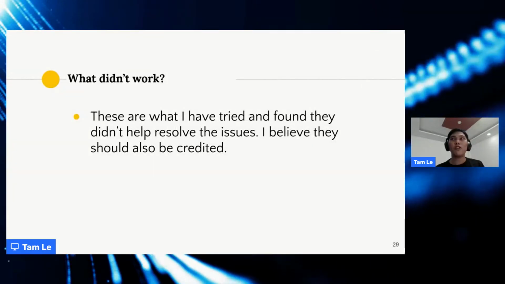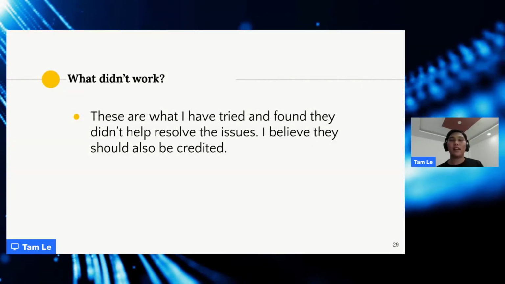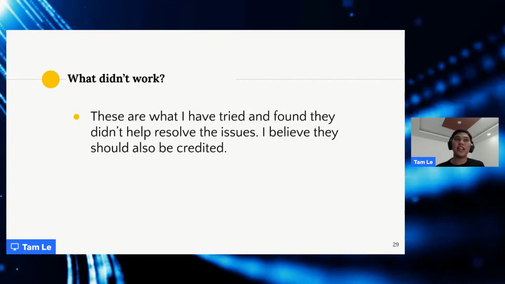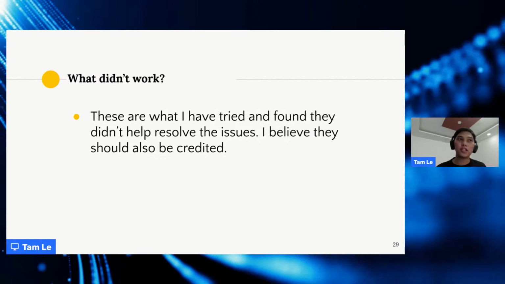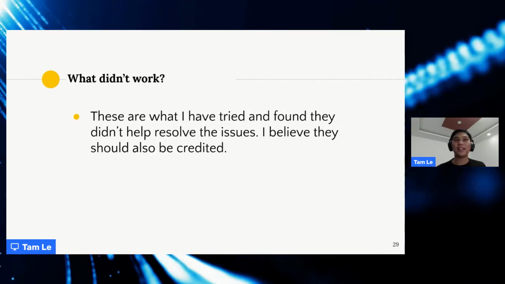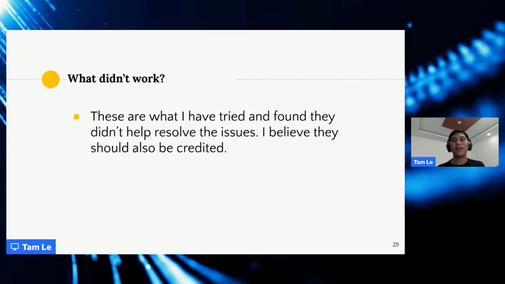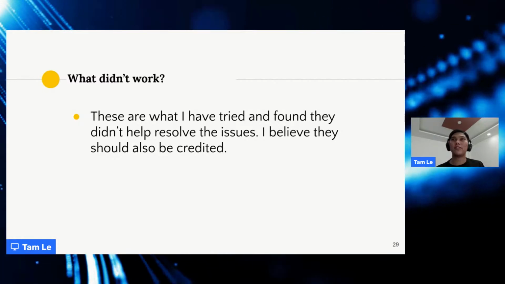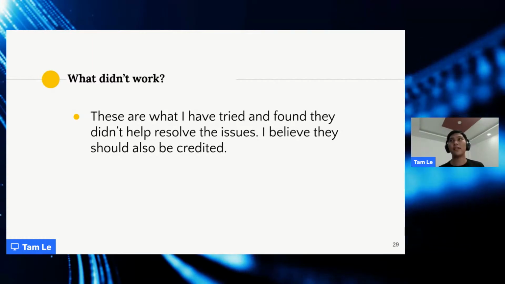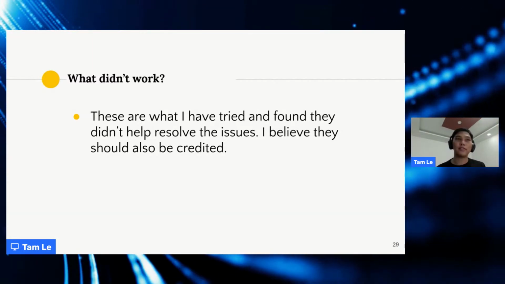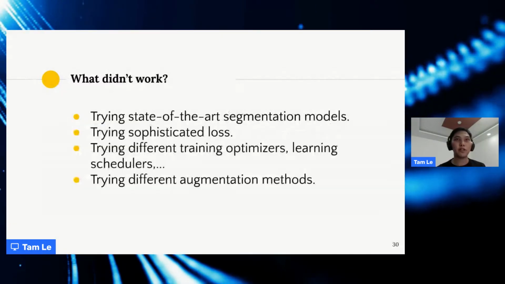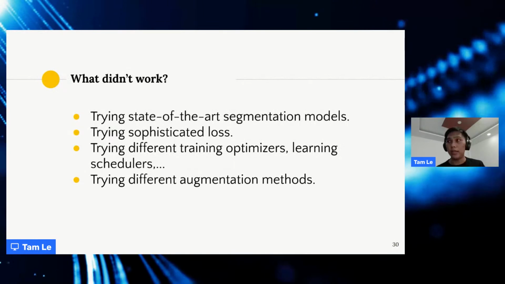So I want to mention all the failures that I had on the way, because these are things I tried and found that they didn't resolve the issue, but I believe they should be credited equally to what worked, because anyway they taught us something. Like Edison when he invented the light bulb, he said he just found 1,000 ways that it didn't work. So what didn't work here, I think this is very important because in the future you might want to avoid this.